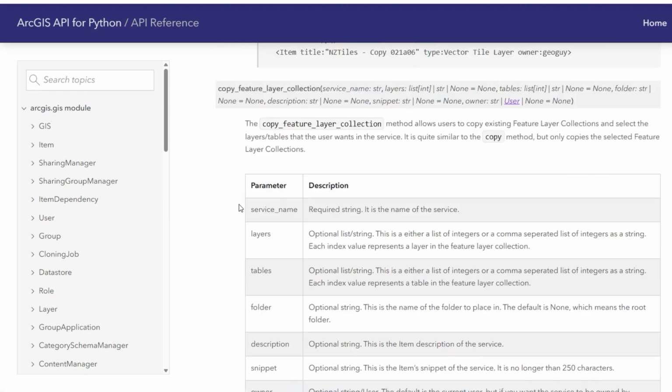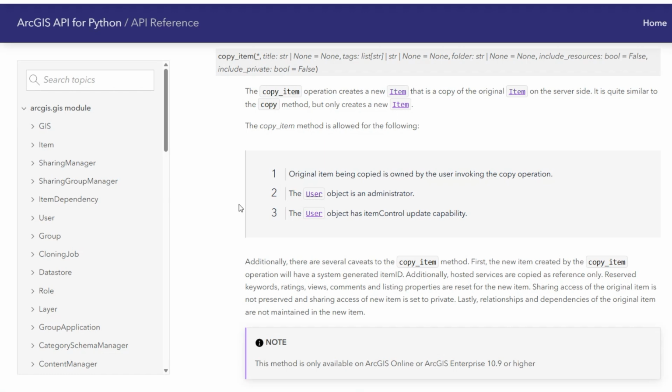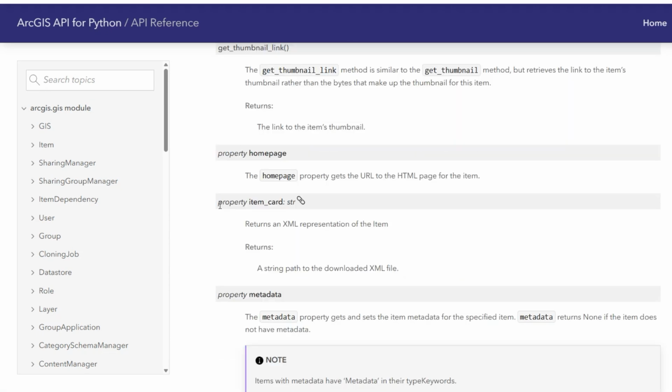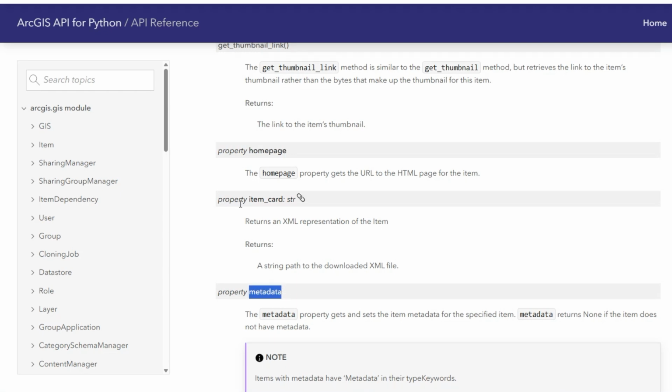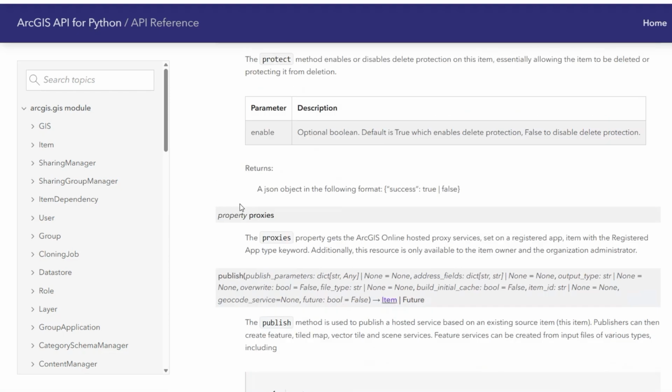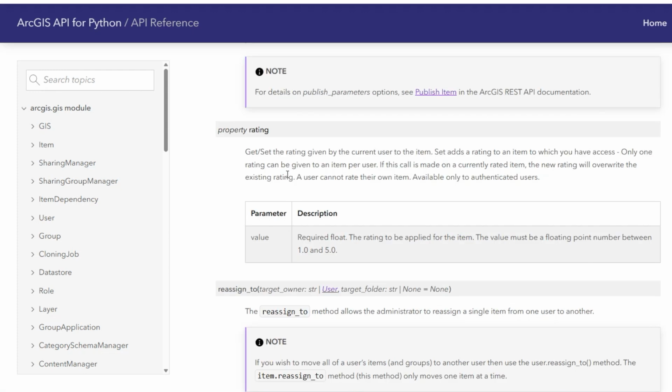Let's scroll down. We're going to hit some more methods that we will take a look at throughout the course. We can return the home page for an item. We can also return the metadata. And you should go through the documentation and read up on each item object property in your own time. If ratings are allowed and the item has been rated, you will have a rating property.